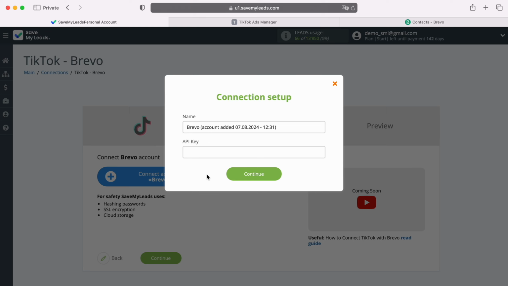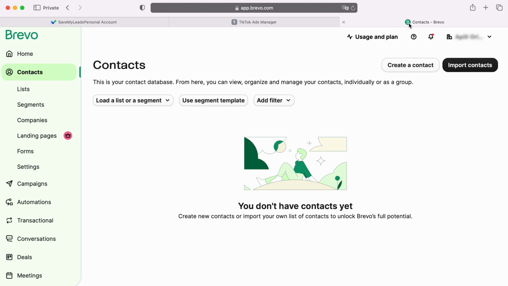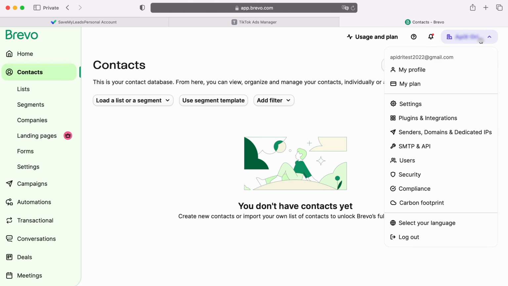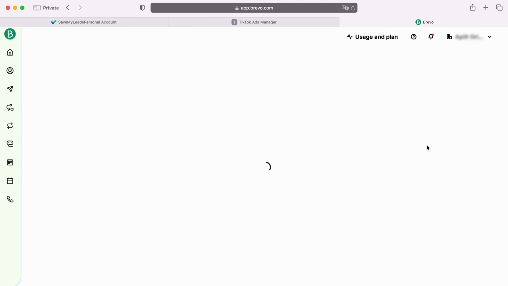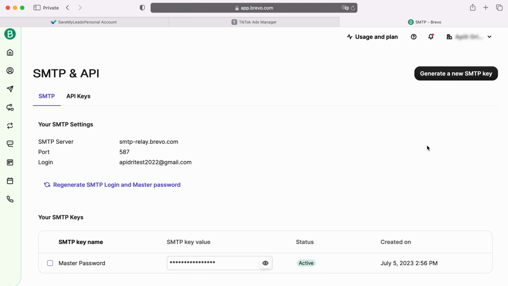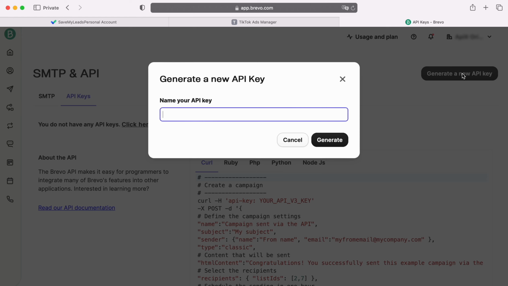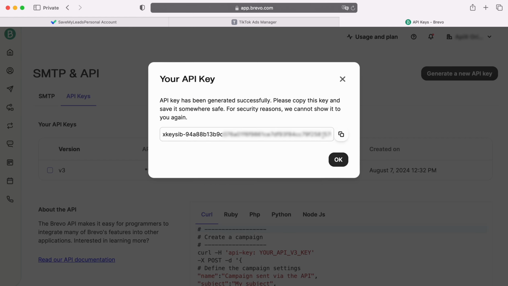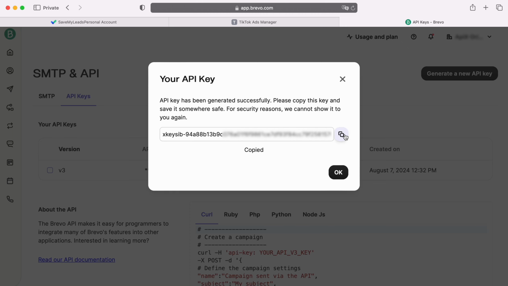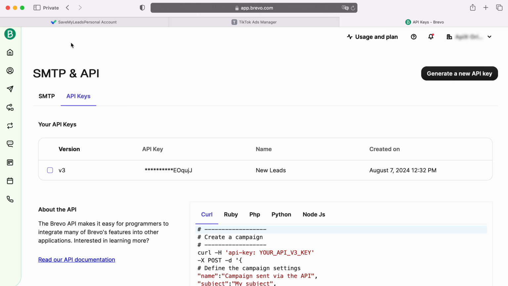To get it, go to your Brevo personal account. Next, go to the Profile Settings, SMTP API section. Now go to the API Keys tab. After that, click Generate a new API key. Specify a name for the new key. Copy the API key and paste it into the appropriate field in the Save My Leads system.